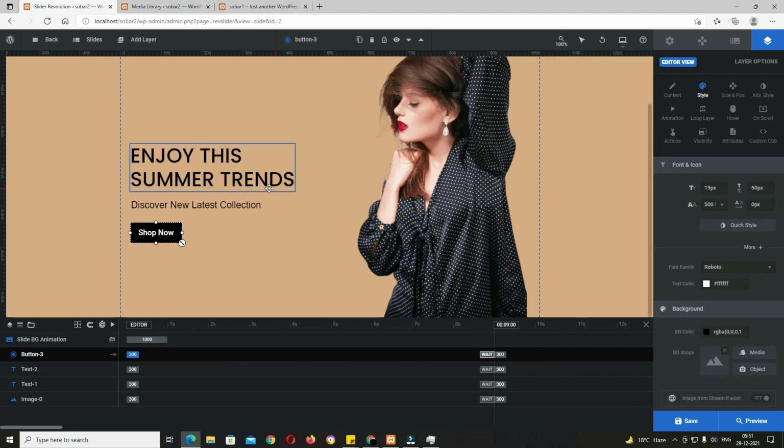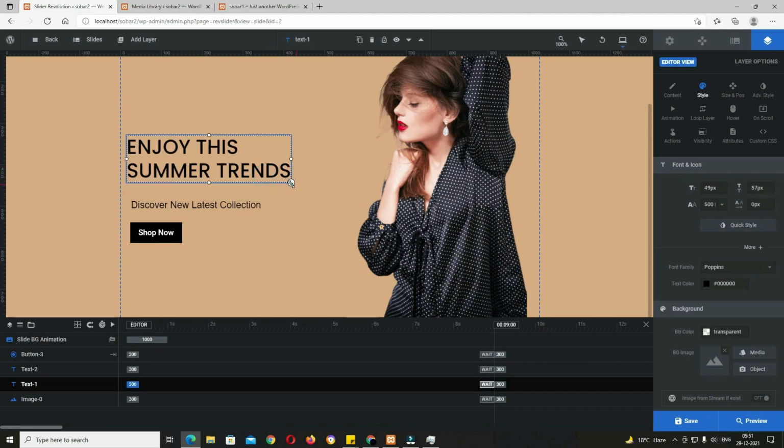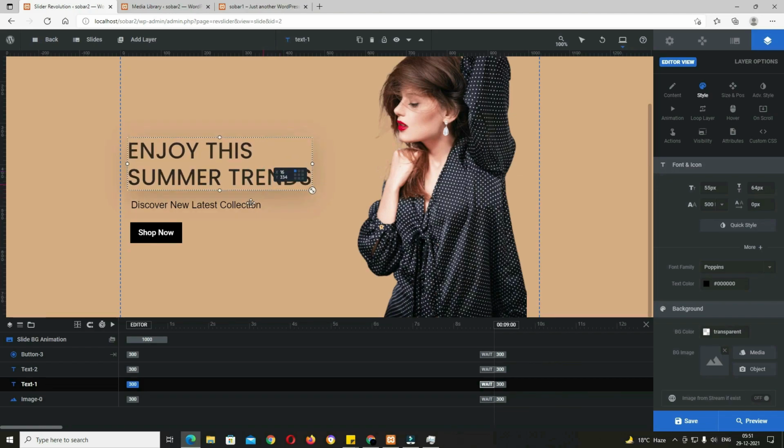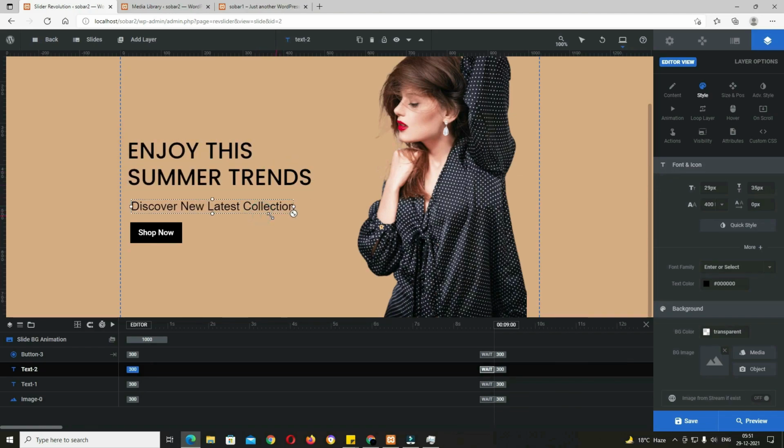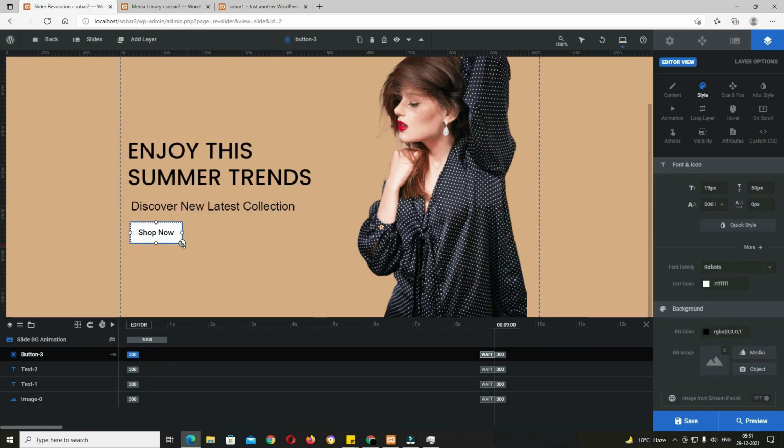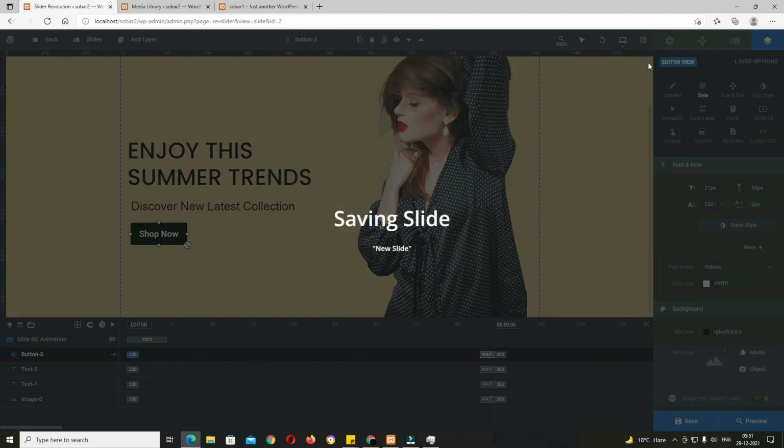If you want to make any change in the notebook preview, you can do that. Suppose I need a little bit bigger headline. Next if you want to increase the size you can do that, and I want to increase the shop now size also. After that again click on save changes.